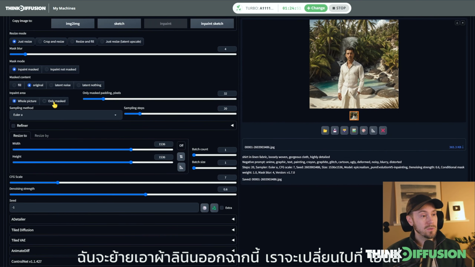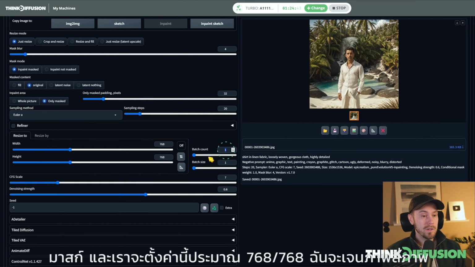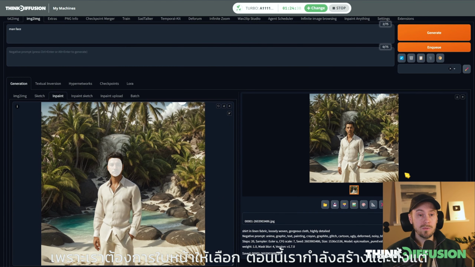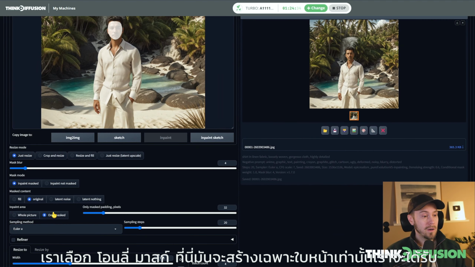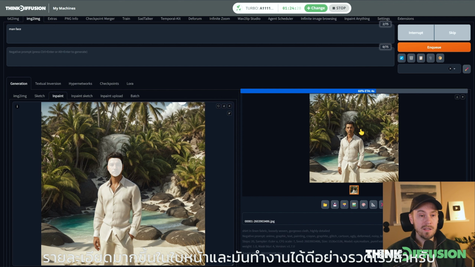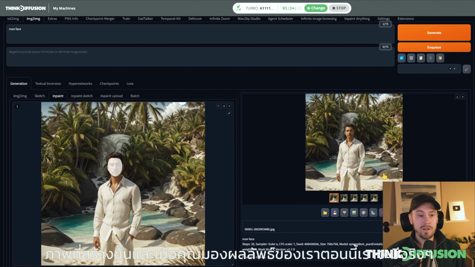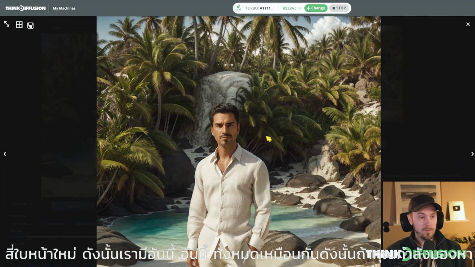We're going to change to only masked, and we're going to set this to about 768. We're going to do 4 images because we want some faces to choose from. We're now generating, and since we're selecting only masked here, it will generate on only the face, so we'll get more details into the face, and that generally works very well for generated images. And as you can see from our results, we actually have 4 new faces.